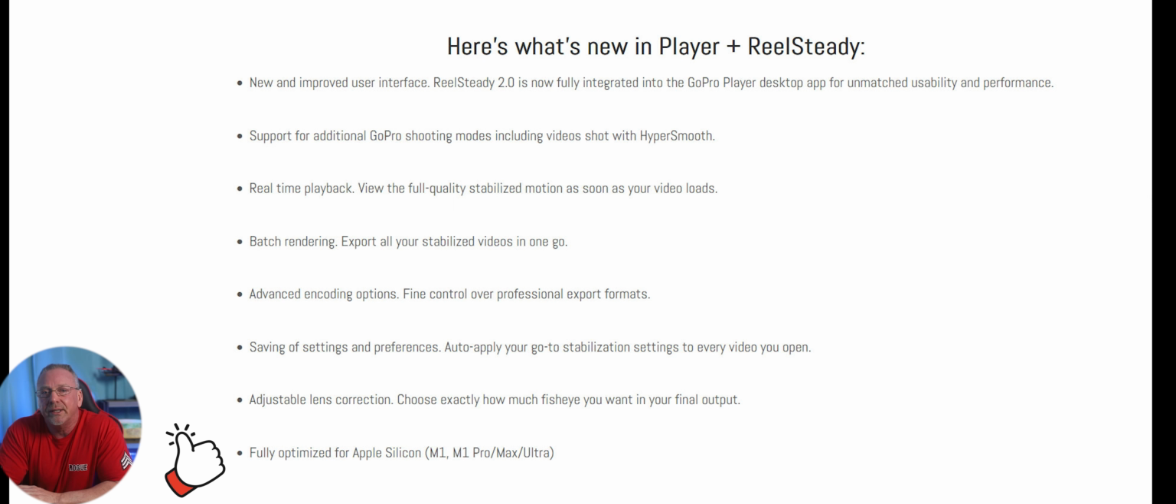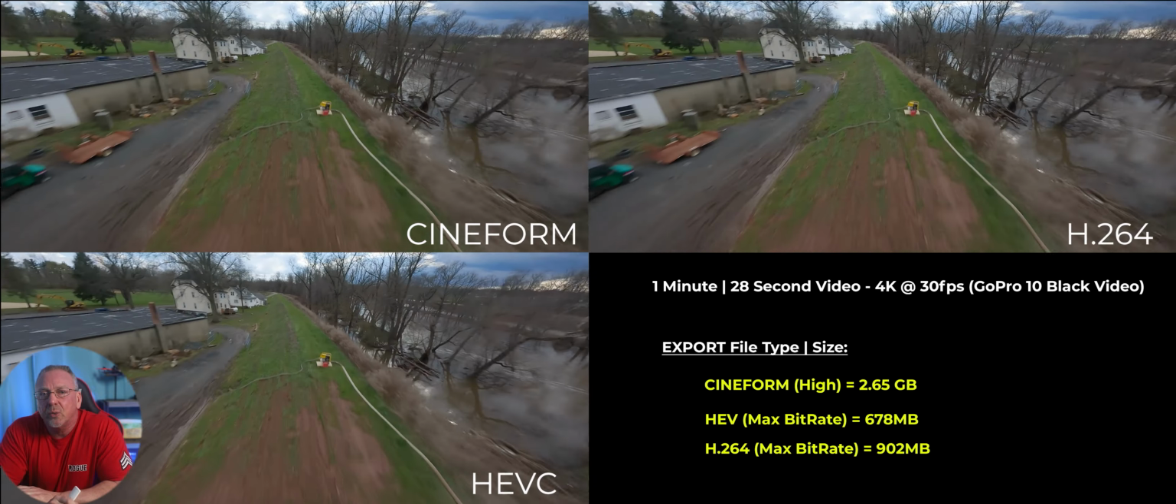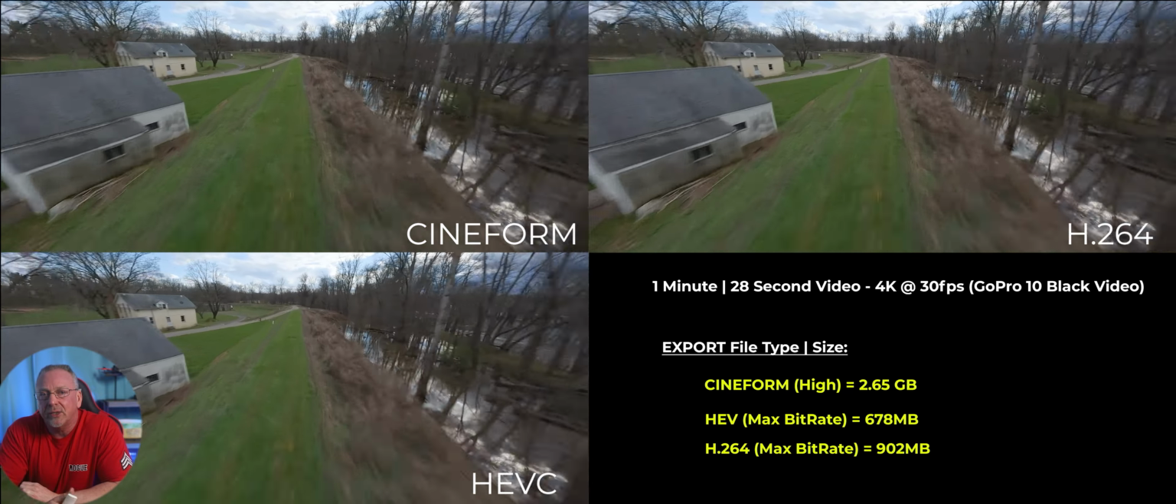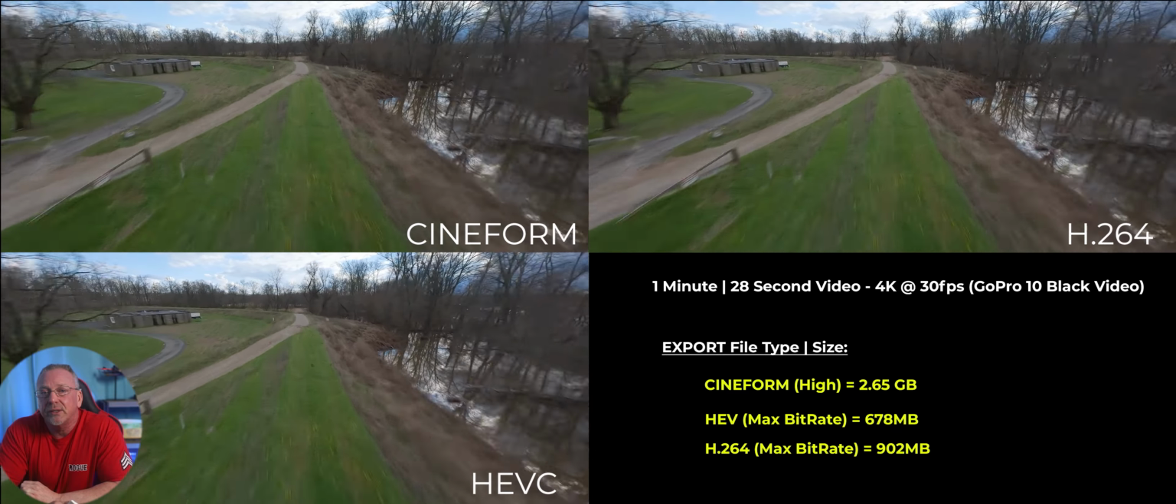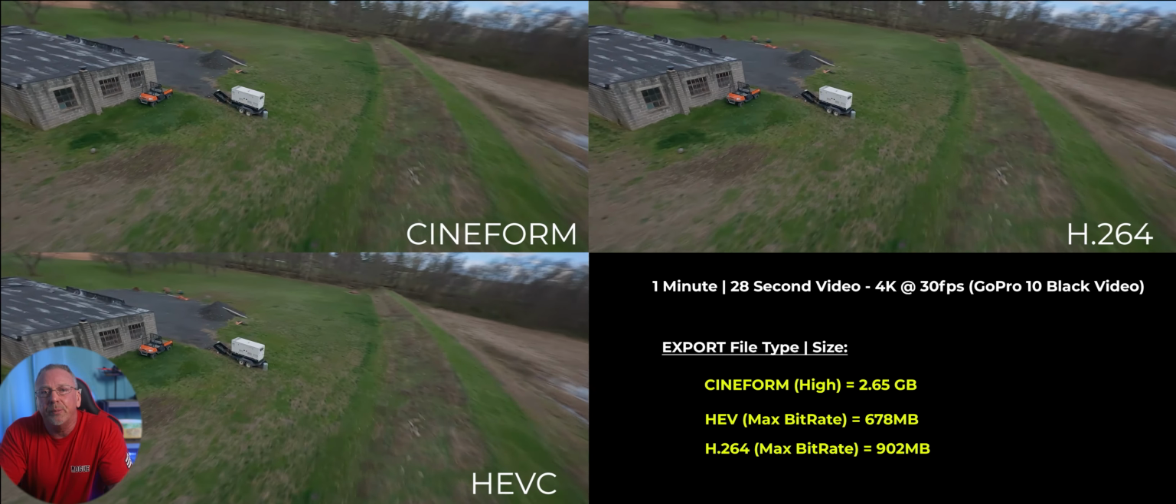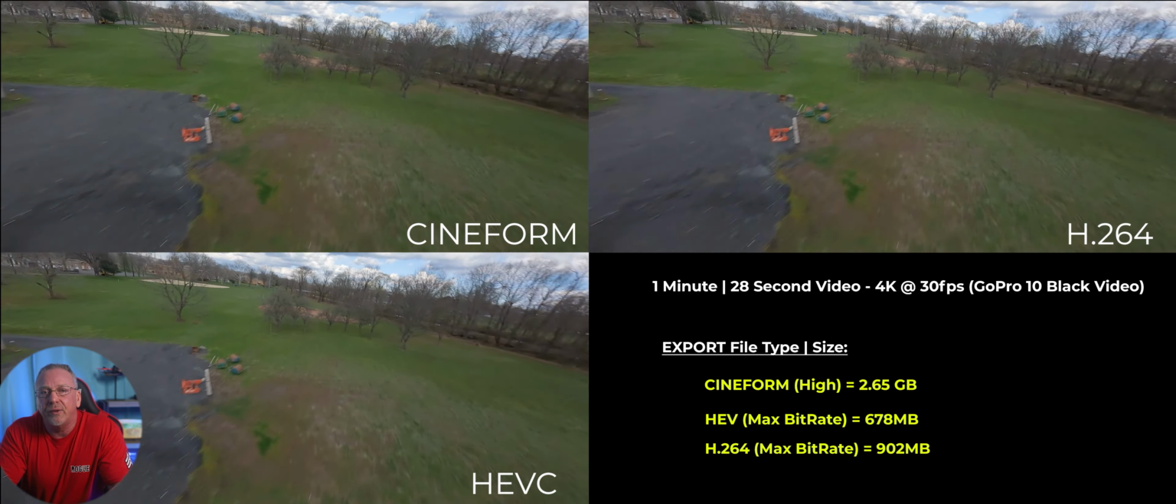And I'll also mention that the app is fully optimized for Apple Silicon, the M1, M2, Pro, Max, and Ultra machines. Now, I'll just quickly walk you through the process with one of the videos I shot the other day. This is the GoPro 10 Black that I was using, and shot with my iFlight Nazgul Evoke 5 FPV quad.